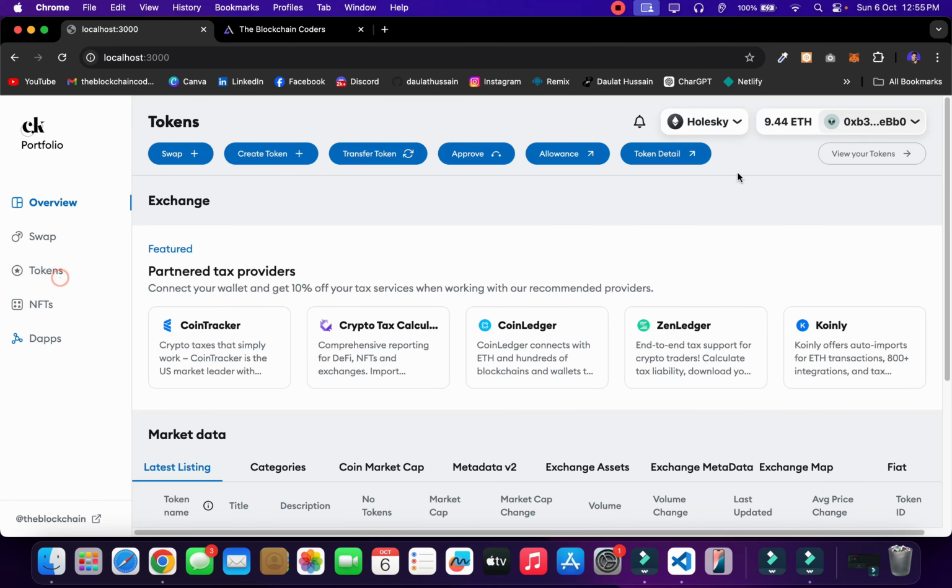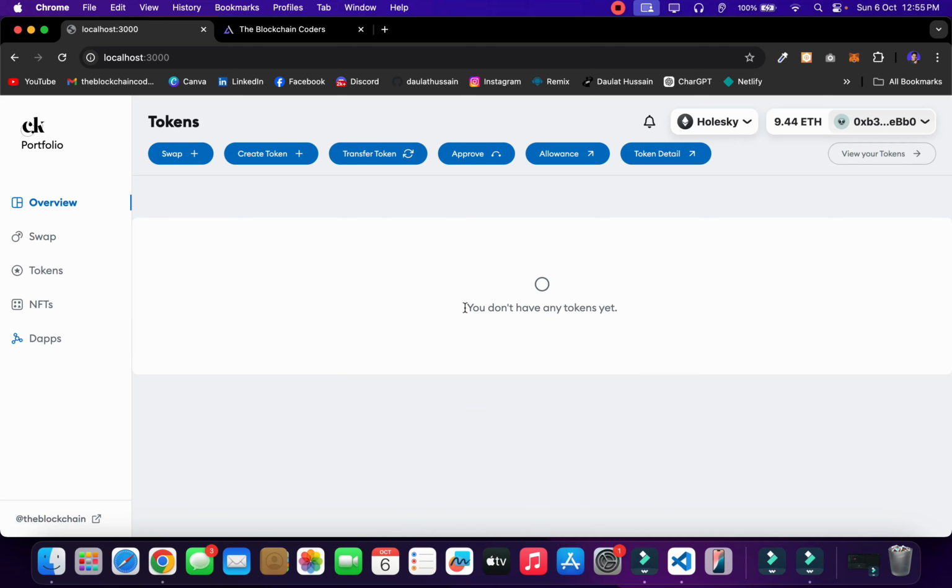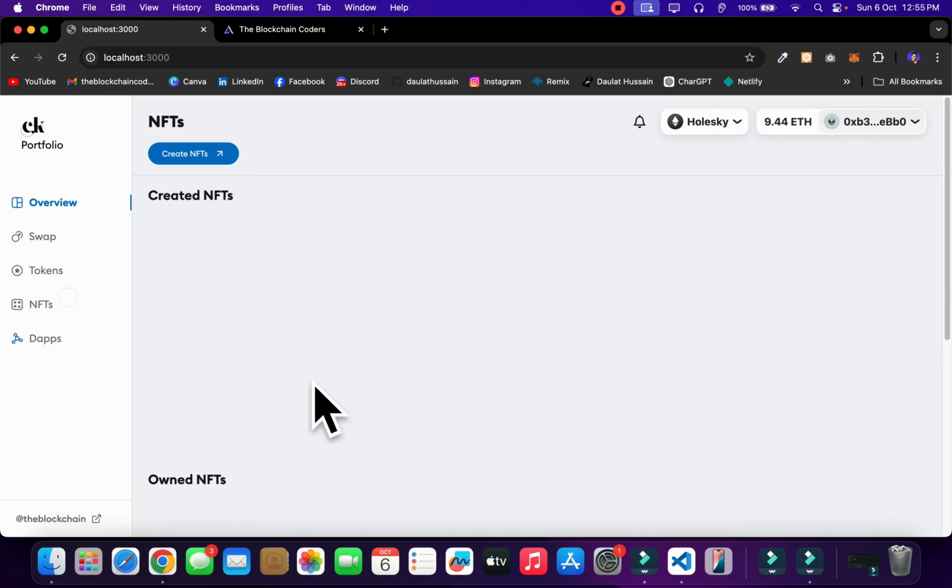If I come back to the token, if I go to view token, the token is not available because the token we have created is on the different network. If I come back to the NFT, there is nothing in here. So every single thing is working fine.